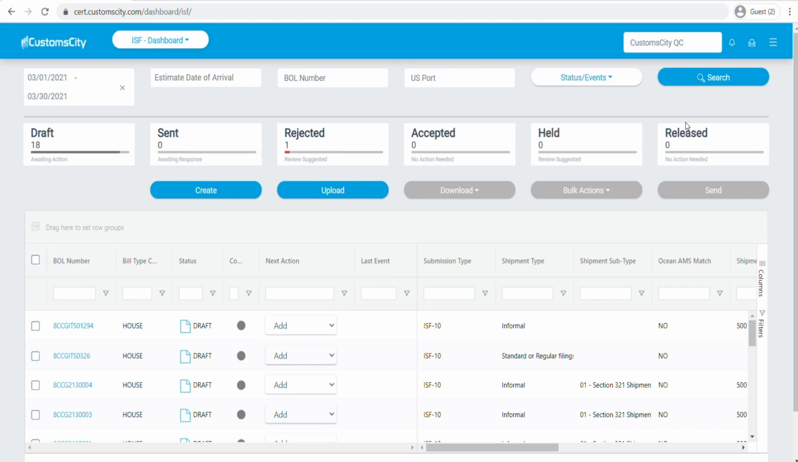You can also click on the create button to create the ISF manually. If you would like to upload your file, you can select the upload option, and then you will see your table here. So here you will see different house bill of lading numbers, and you will see the statuses. You can also use these filters as well.